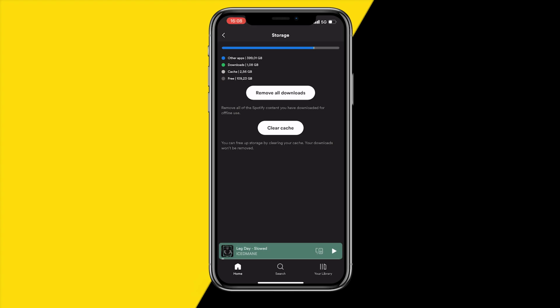So it will right here basically show you the storage you have left on your device. I have 109 gigabytes left. However, if it says that you have less than 1 gigabyte left, then this could cause issues with you not being able to download songs. So make sure that you always have at least 1 gigabyte of storage left on your device if you want to download more songs. That's really important.